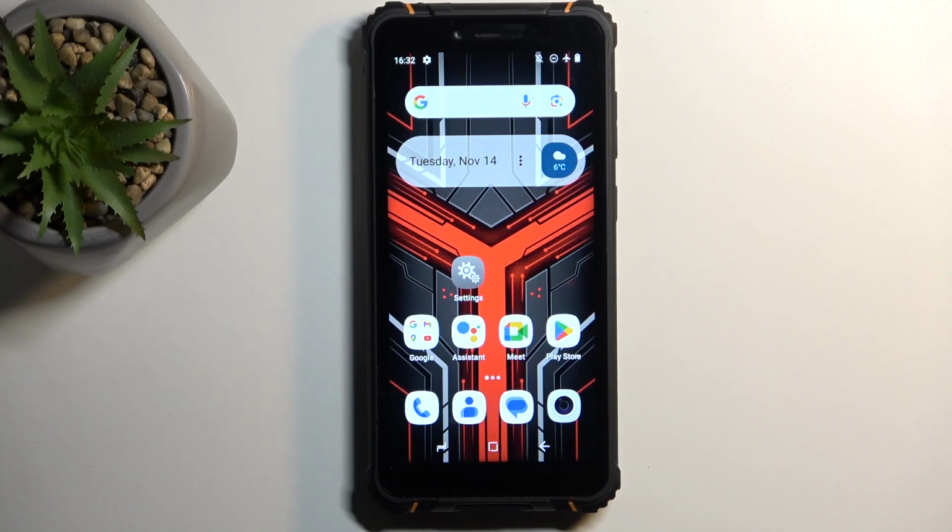Welcome. In front of me is a HOTWAV T5 Pro, and today I will show you how you can capture a screenshot on this phone.